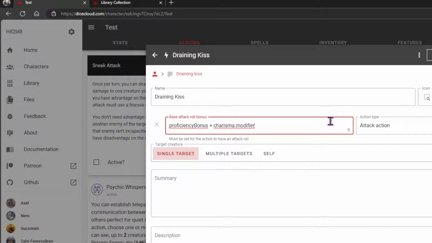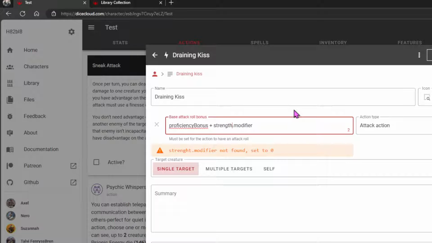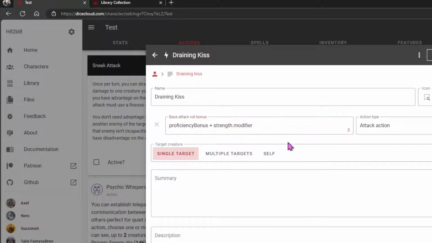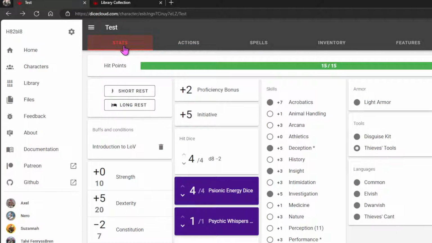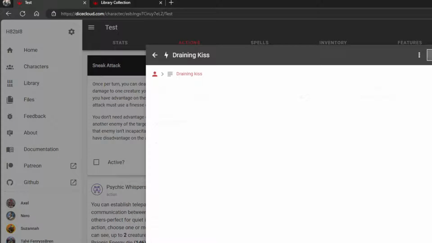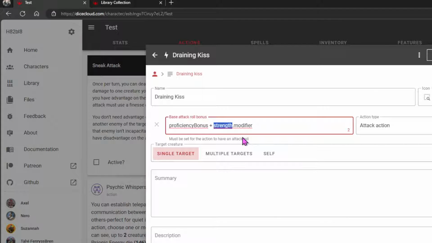This is technically true for all the others. For example, if I were to take charisma and change it to strength, if I spell strength right, obviously this character doesn't have a strength modifier. It has 10 strength, so it's literally just adding the proficiency bonus to the attack roll here. So we're going to go back to this, and it will be charisma modifier.